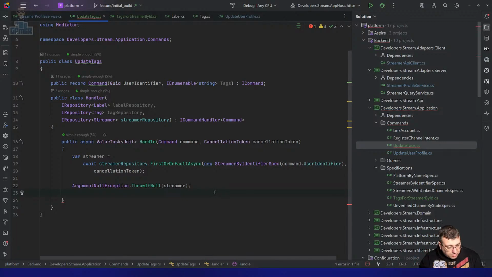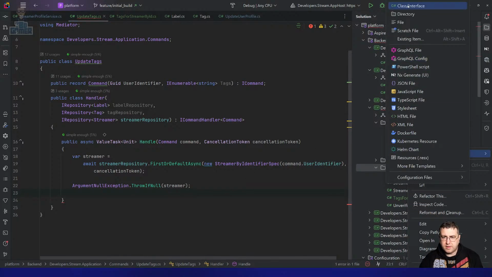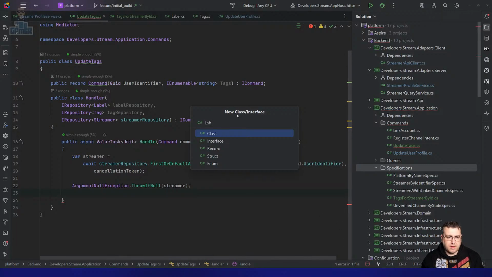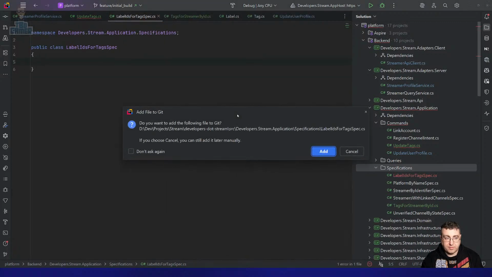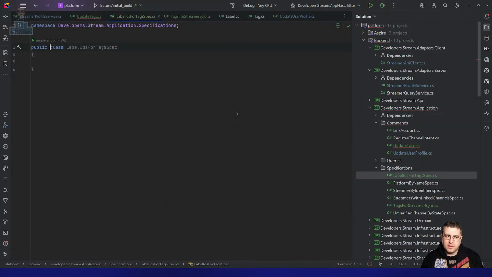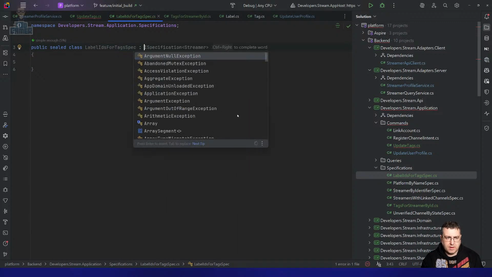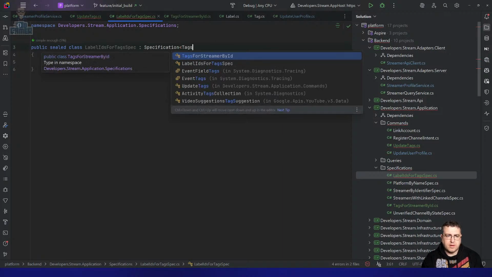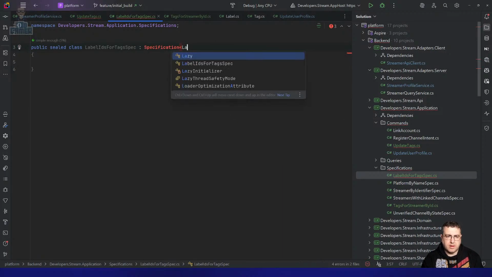Yeah. Okay. So we've got to resolve label IDs for the tags that we are passing it. Label IDs for tags. Spec. Let's see if this works. This will be interesting. Specification. Label.